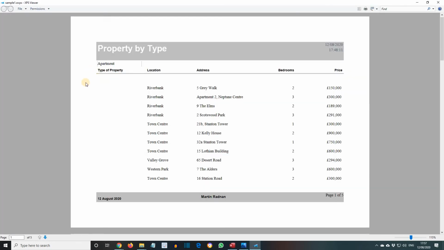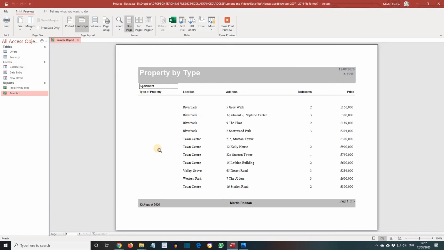As we look at the report, we will now see that it contains all 5 pages, in other words, the entire report. Okay, back to Access. If you close the report without saving and then close the database.